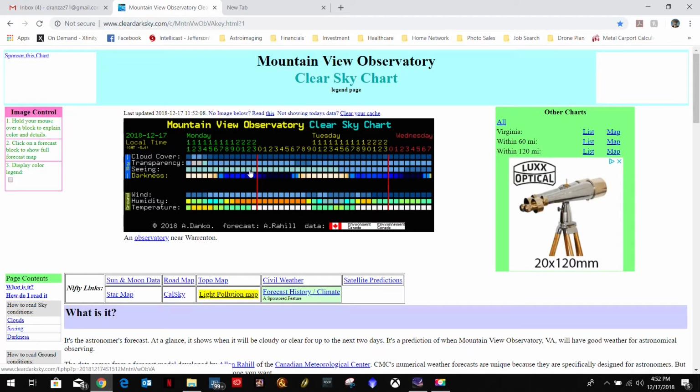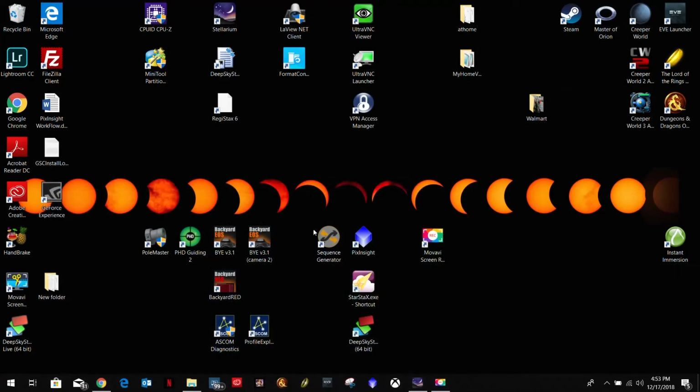Seeing's not the greatest, but we're not really trying to capture 20-minute subs here. We're only going probably for 30 to 60 seconds, somewhere in there. I'll be doing some test shots to see if the Comet's got any trailing. And the moon's up, but it shouldn't be a factor with those exposure times. So with that, let's go over here.